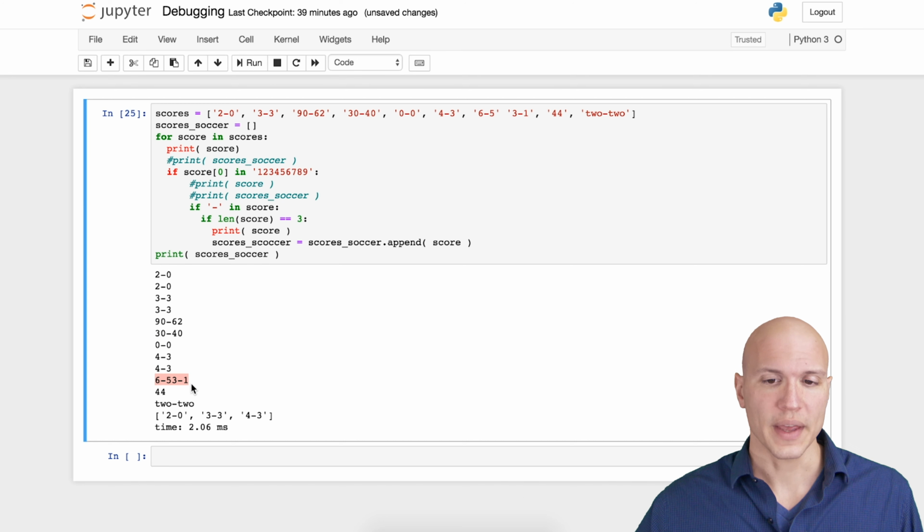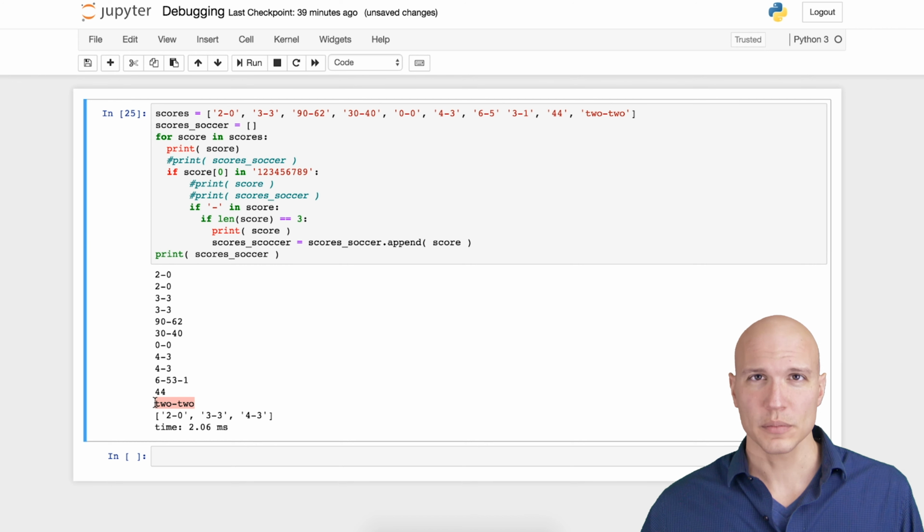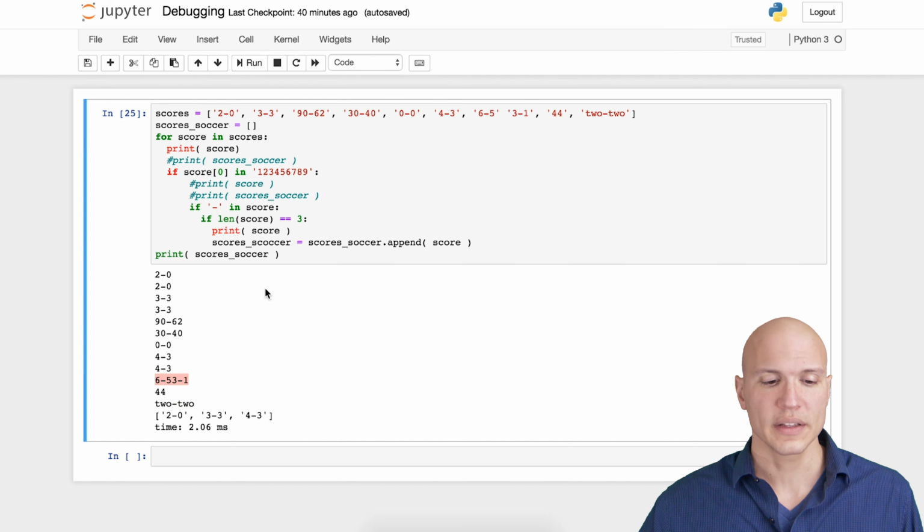I don't even know what that means. And then this gets printed once. This gets printed once. There's a couple problems here. Let's deal with them one by one. That's weird. 6-531 got turned into one string. I don't know what's going on there.